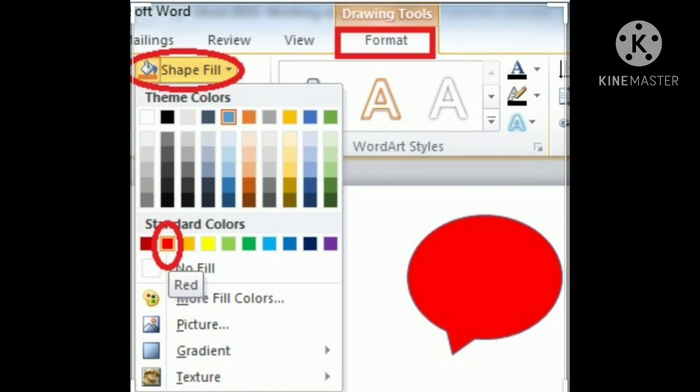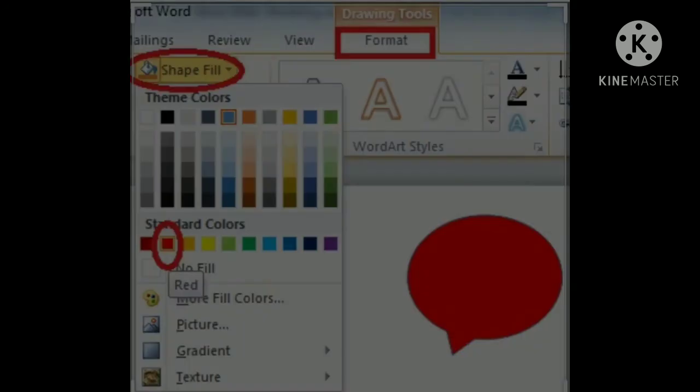How to fill color in the inserted shape? To fill color in the shape, follow the given steps. First, select the shape you want to color by double-clicking on it. Second, the Format tab opens, as shown in the figure below. Third, click Shape Fill. A list of colors appears. Fourth, select and click the color of your choice. The shape is filled with the color selected.